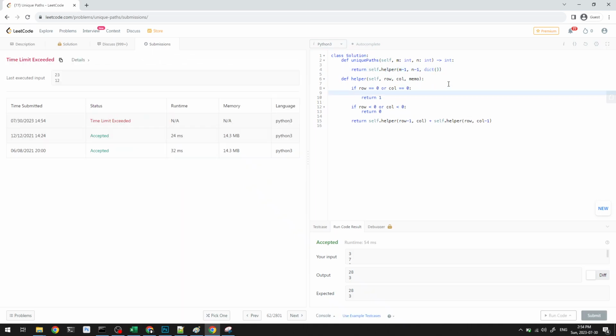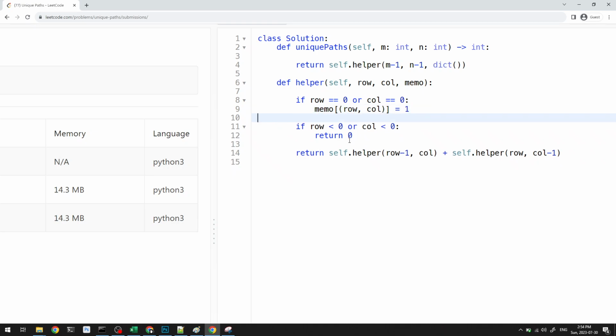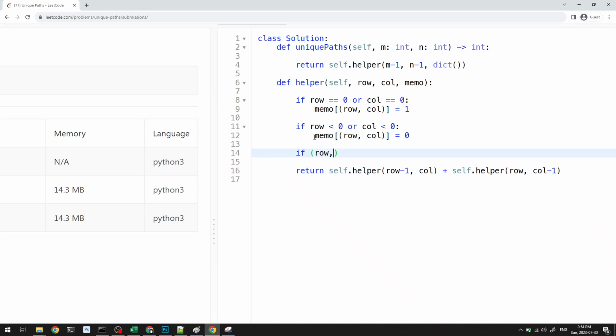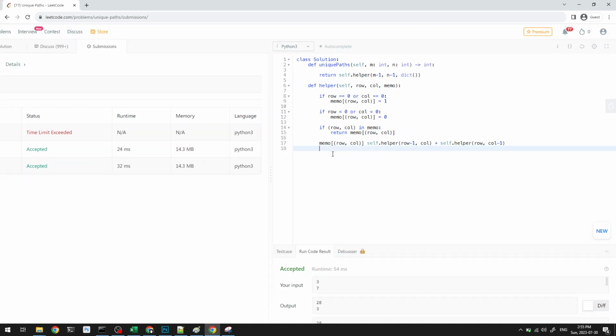So what we will do here is we will do memo at, and we want to store whatever's changing, right? So the row and call is changing. So we'll do memo at row call is equal to 1. And then I can remove this. And here I can do memo at row call is equal to 0. And then I can check if row call is in the memo, then I will just return memo at row call. And then here again, I will store the recursive call answer at row call. And then finally, I'll return memo at row call once again.